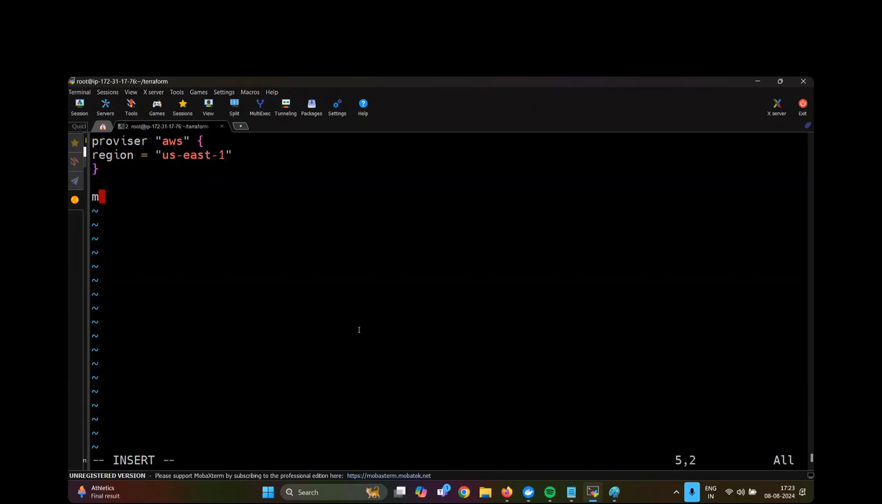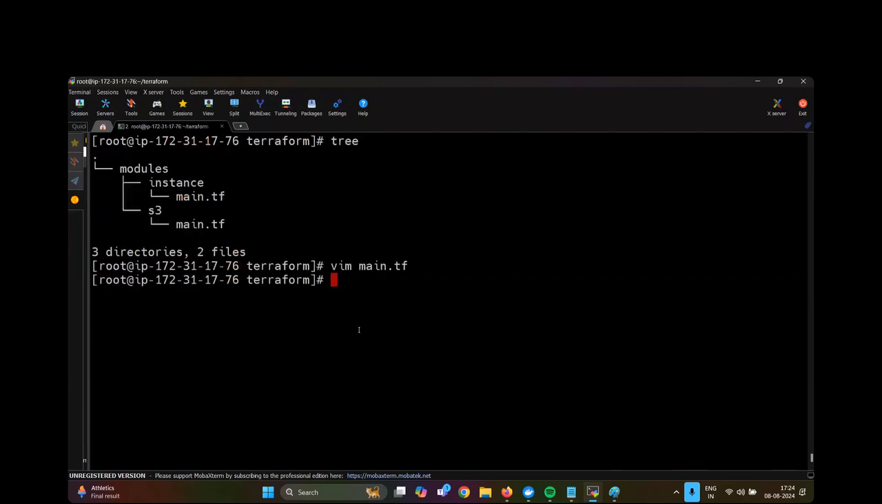After that, now coming to the modules. What is my first module? Instance. Where is my instance code located? I need to give the source. That means where is the code coming from? In my local folder, I have a subfolder called modules. Inside that modules, I have a folder called instance. So from there my code is coming. That is module number one. I have one more module also, that is S3. So where is the code coming from? Source: inside my current folder, I have one more folder called modules, and the name of the module will be S3. So this is exactly how you are going to write the modules.